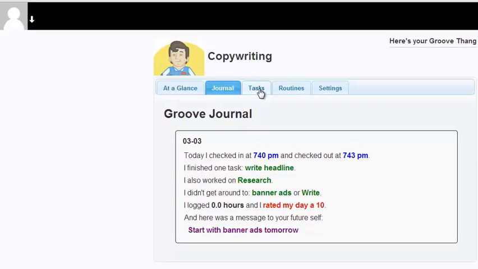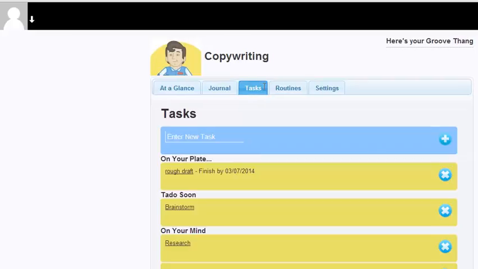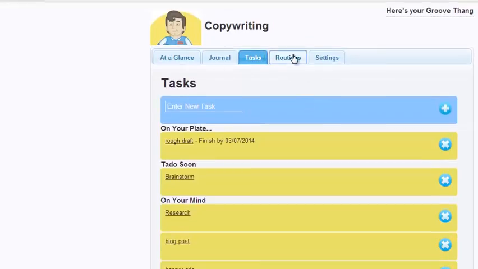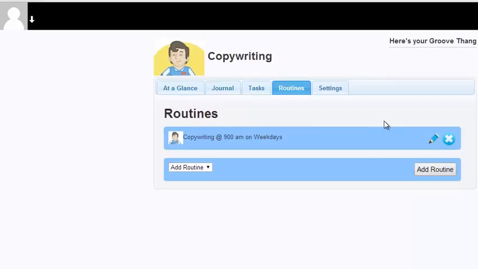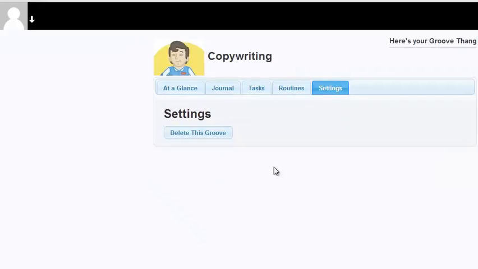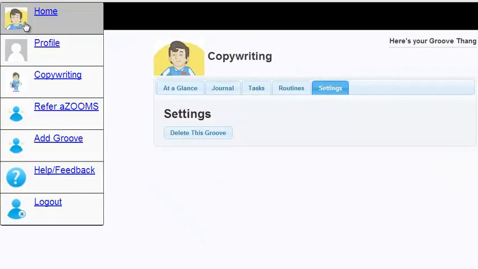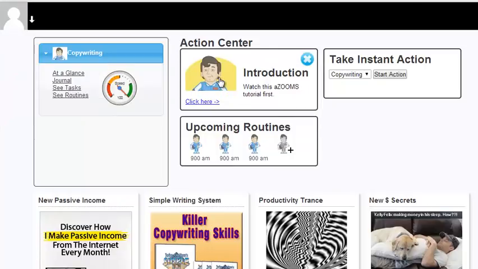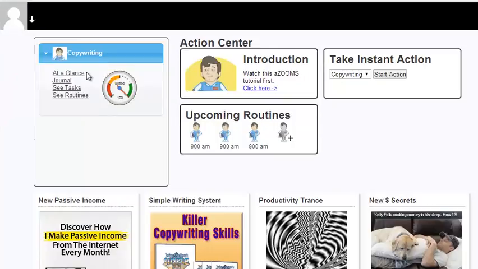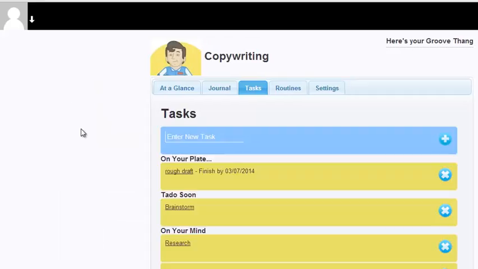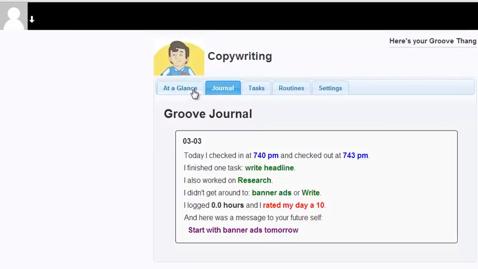You're also going to come in here. This is kind of your control panel for a group. You have tasks. You can add your tasks, add or edit your routine, and there's a setting. This is where you come to delete it. So I'll show you again how to get to that control panel. Any of these links you click on, say you want to go to tasks, click on see tasks, and it's going to take you right to the control panel, so you can add or subtract tasks, edit, and generally reflect.